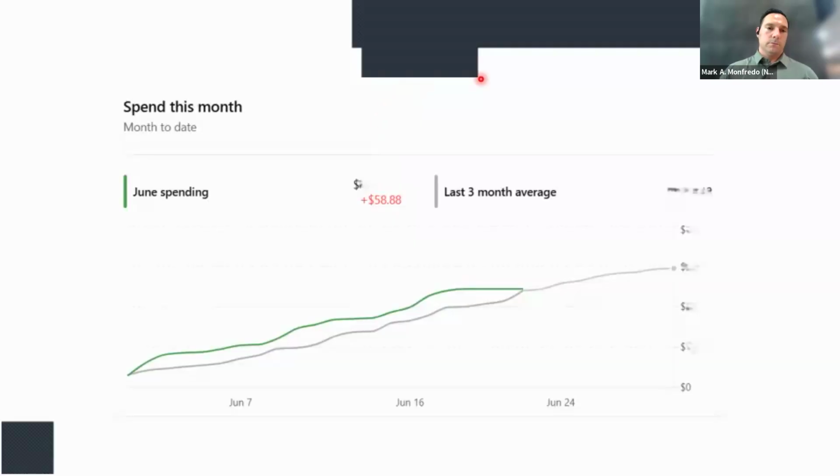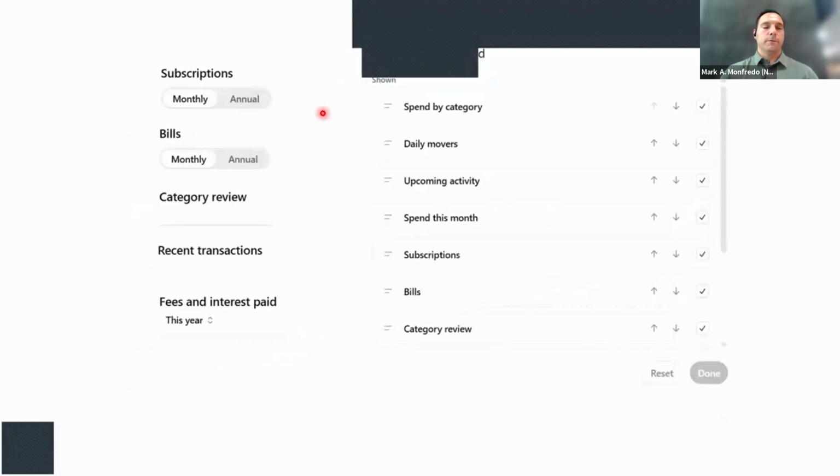All right. So yeah, it'll give you your monthly spend versus your 3 month average, and it'll tell you if you're spending more or spending less and by how much. It'll trend it by date here and by total over here. You can see your subscriptions broken down, how much they cost by month, annually.